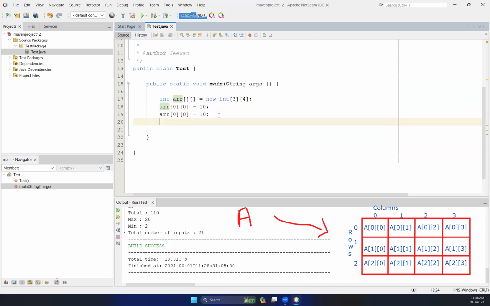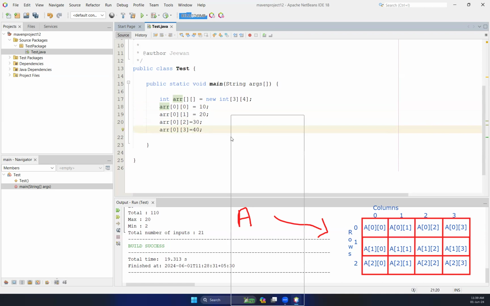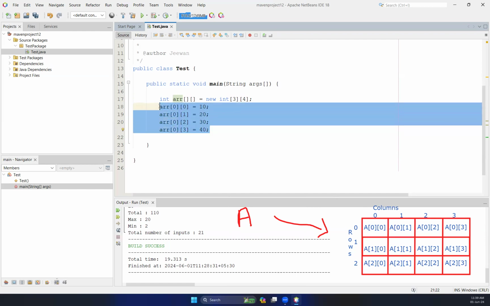Zeroth row: 0, 1, 2, and 3. Zeroth row, first column, second column, third column. I'm going to have 10, 20, 30, 40. And thereafter, now the first row values have been set.